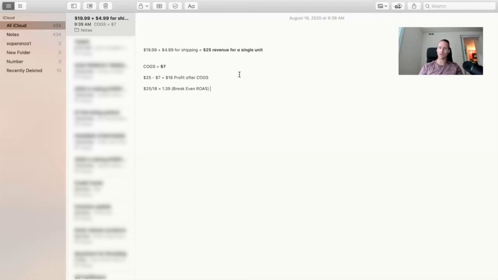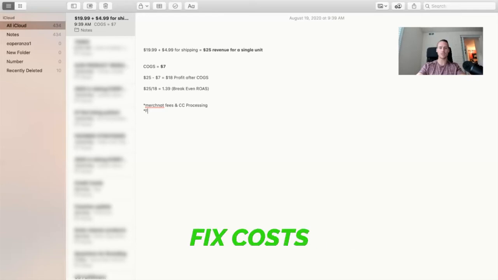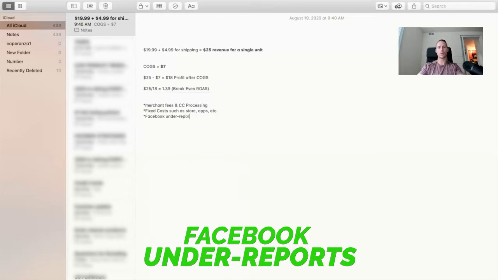But obviously there's going to be a couple other things such as transaction and gateway fees, right? So you probably want to be closer to at least 1.5, and you have to keep in mind, so let me just make some notes. You're going to have merchant fees and credit card processing, right? You're going to have fixed costs such as store, apps, etc. And then the third thing you're going to have is that Facebook under reports.